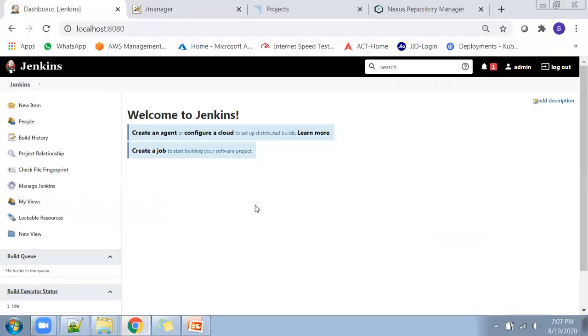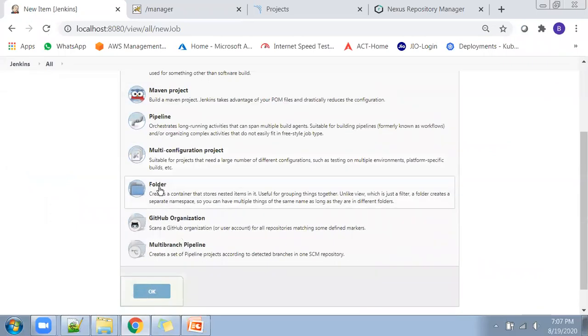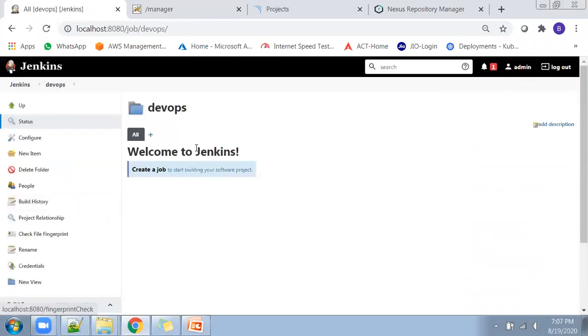So this is the Jenkins user interface. To make it clear, I will create one separate folder. I will call it DevOps team so that it will be nice. I select a folder and press OK. In the folder called DevOps, I will create a new job. Let me save it. So the DevOps folder is created.